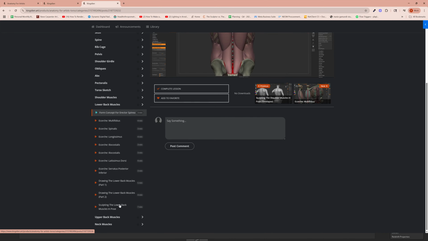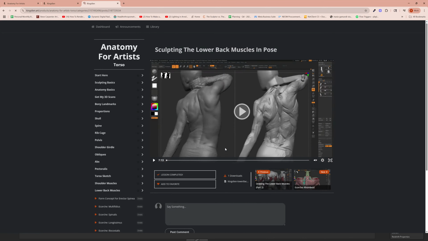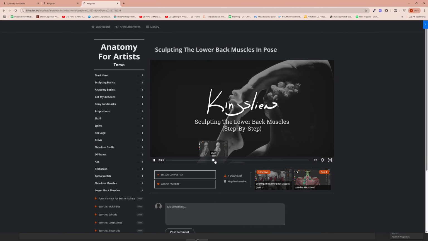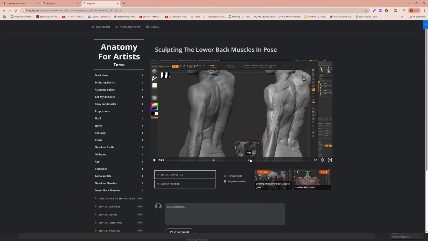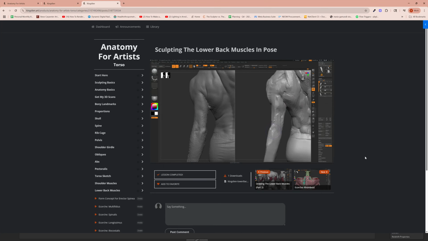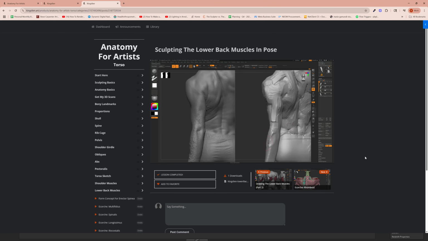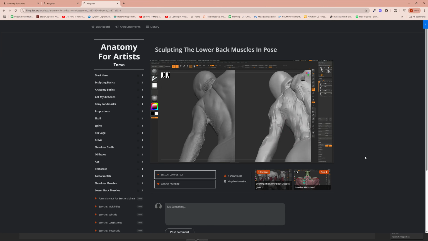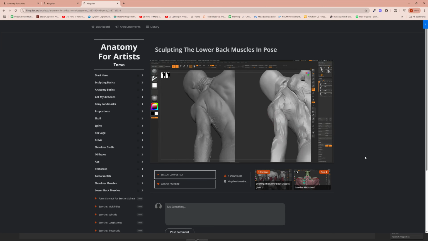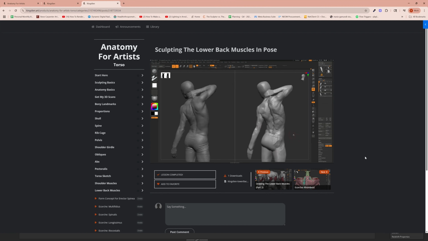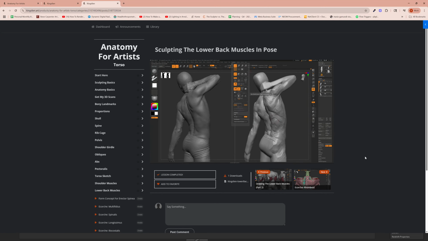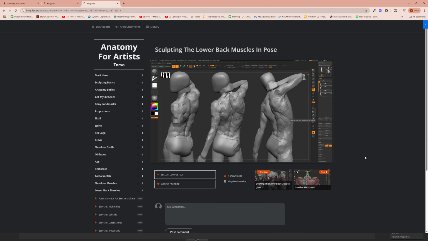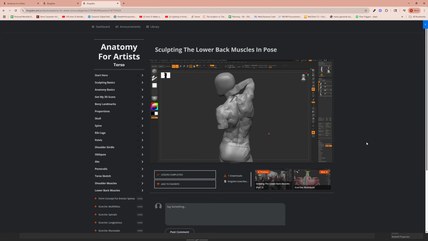Now, let's do sculpting the lower back. Okay, so now we're getting in, and in the anatomy for artists torso section, the last exercise component that you do is you get in and sculpt. I teach you guys to sculpt the way I like to sculpt, which has a lot of structure to it, and it's just blocky, right?